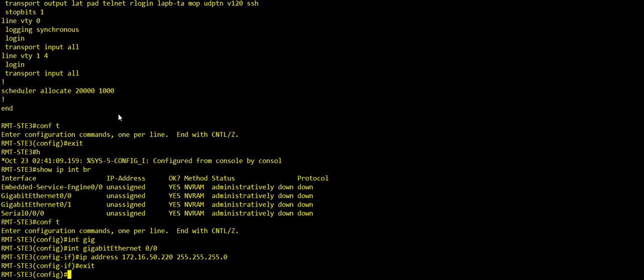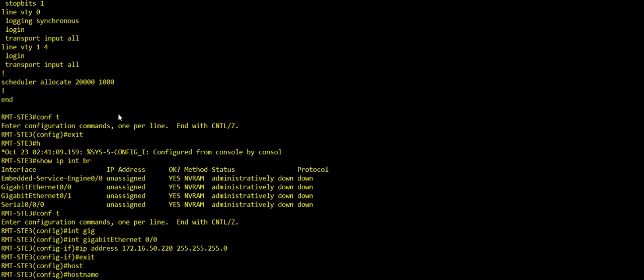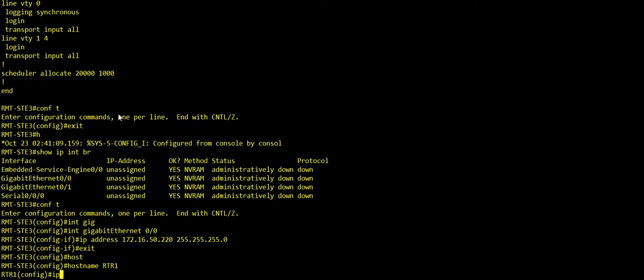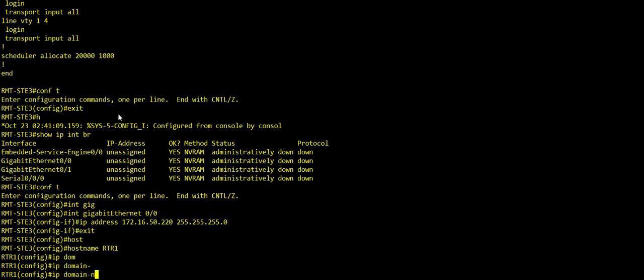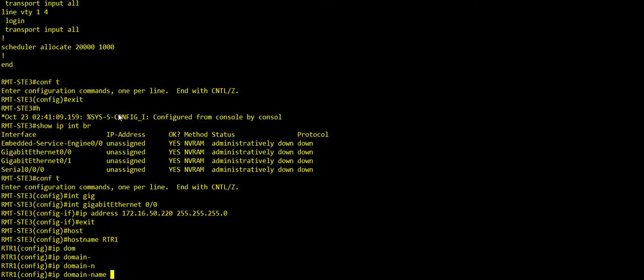Okay, we're gonna exit out of that, and now what we're gonna do is configure the host name, which we already have, but for the sake of this demonstration, we're just gonna go over it again. Host name is required for this, so might as well do it. The host name is gonna be Router1. Then another requirement is the IP domain name, and we're gonna call it example.com.